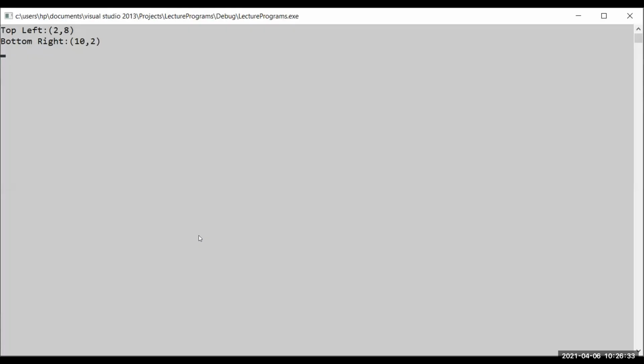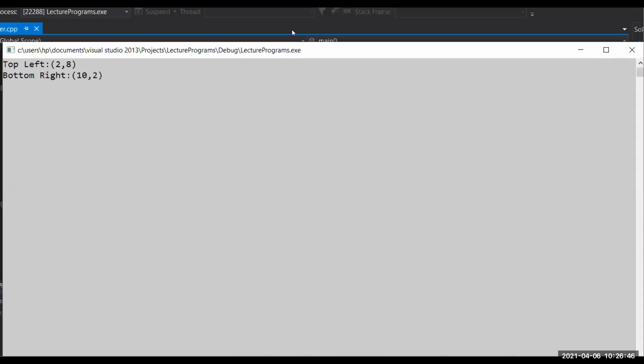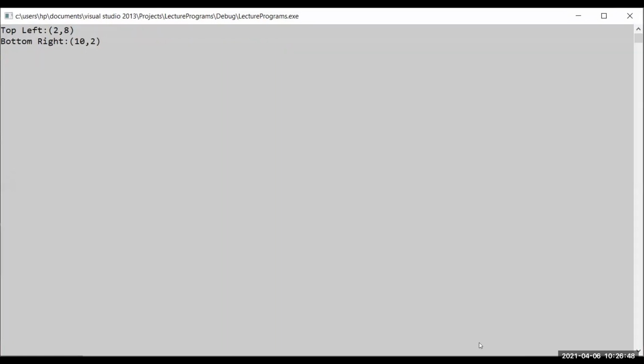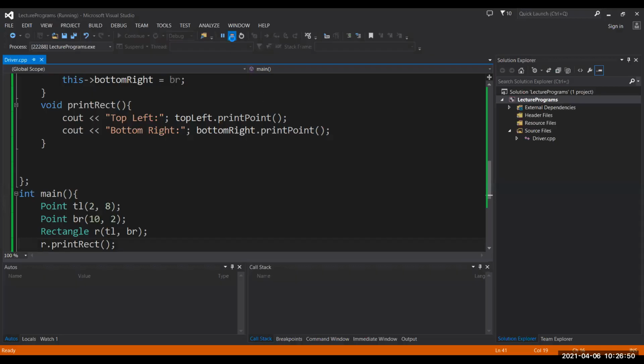Right, so I hope you can see the output window where we are printing the data of a rectangle, which actually comprises 2 points. So the top left is (2, 8), bottom right is (10, 2), right? So it seems to be working fine. Okay, so let's go back to our program and add more functionality to this class.